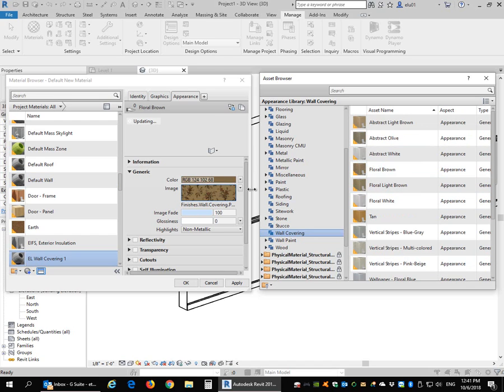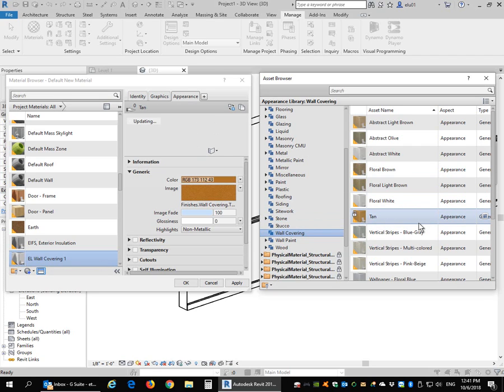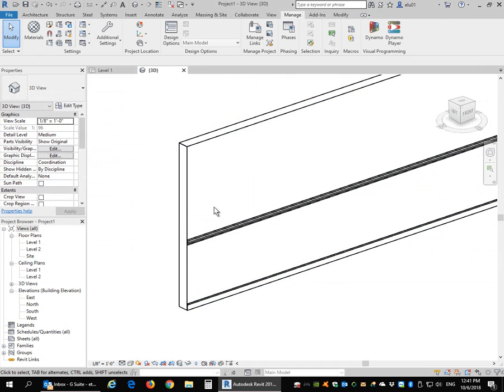Floral brown. You notice that when you double click on it, it'll actually inherit the properties into that material that you're creating. Again, double click. This goes into the material property that's being selected. So I'll go ahead and select floral brown, close out of this. Very important that when you're here, you click apply and then OK.